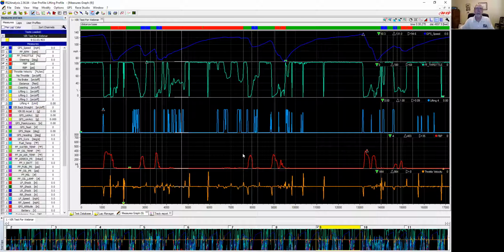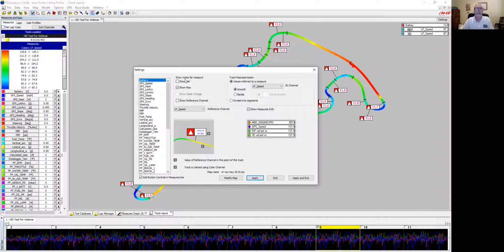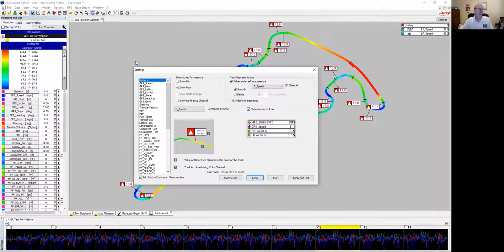So what can you do with this? Well, one thing you could do is look at a track report. I have one here. If you don't know how to create one of these, you just need to come over to View and then Track Report, and it'll pop one up. I'm just right-clicking, and that brings up my window to make changes. And I'm going to change this to lifting 4. I'm in that habit, I don't know why. It's showing a max, which for battery, that doesn't mean anything to me.